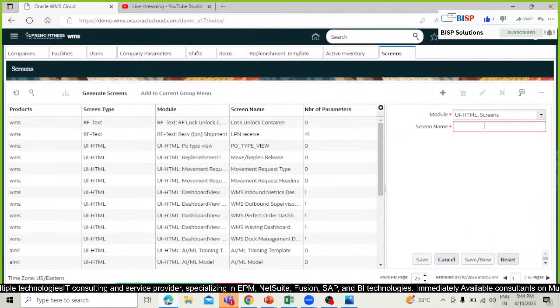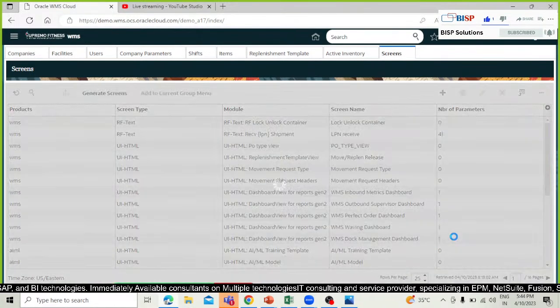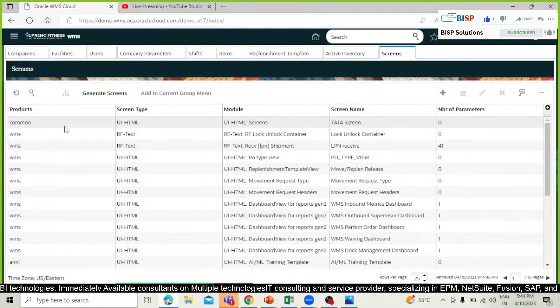So like ABC, let's say Tata screen, and click on save, right? So we have created this Tata screen. This is our name, and this is our module, right? Now we have to generate the screen based on clicking on this icon you have, right?